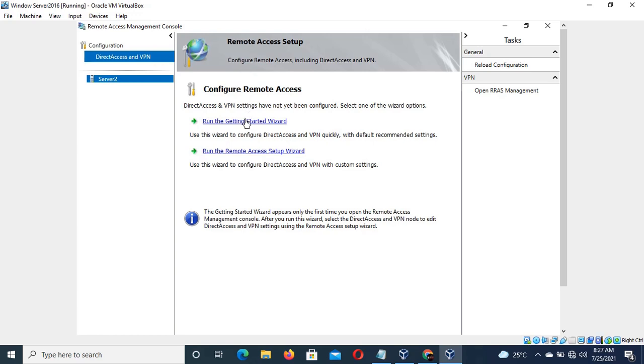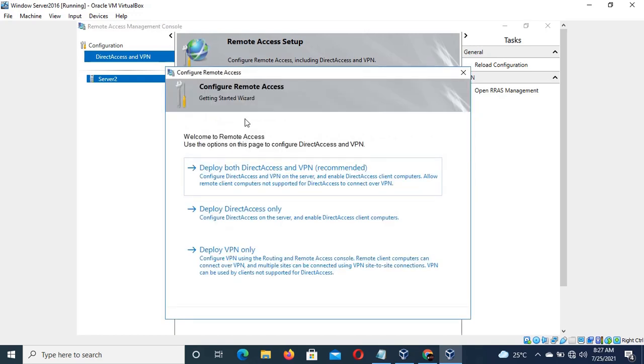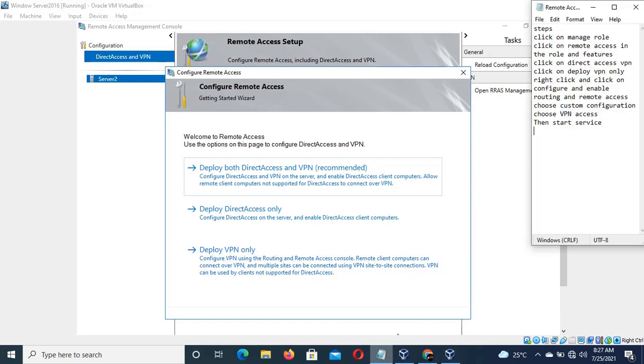Now we'll click on the getting started user. So we click on deploy VPN only. I won't be able to go deeper. As I said, this was basic. Can you see in my guideline? That's what I jotted down. So in case you want to know deeply, you can contact source for one-on-one classes, and we'll be able to run.